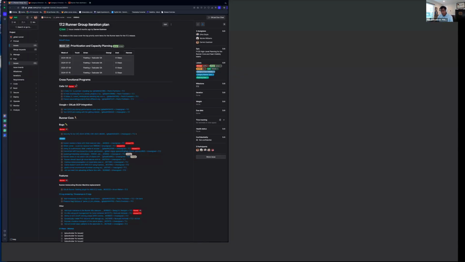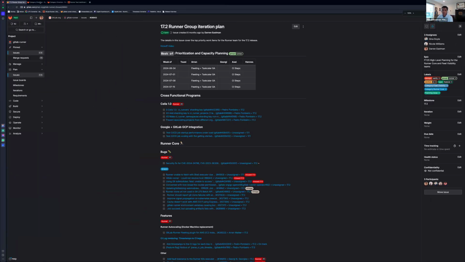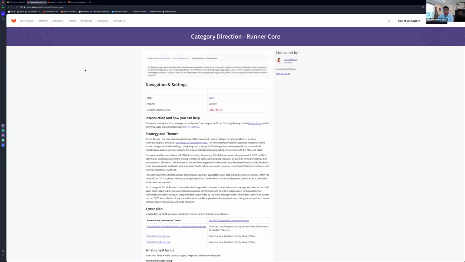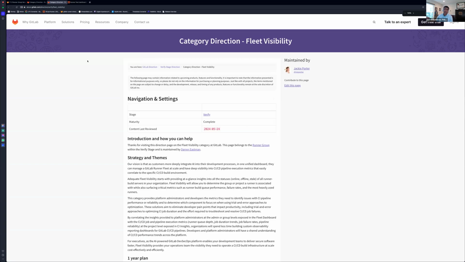So as a quick recap, and to set the stage, let me pop over to our direction pages. In case you've forgotten, we have direction pages for both Runner Core and for Fleet Visibility. At a high level, anytime you're interested in understanding what we're thinking about in terms of long-term vision and strategic plans, your single source of truth is going to be the direction pages. You see the link here for Fleet Visibility, and the other link here for Runner Core.